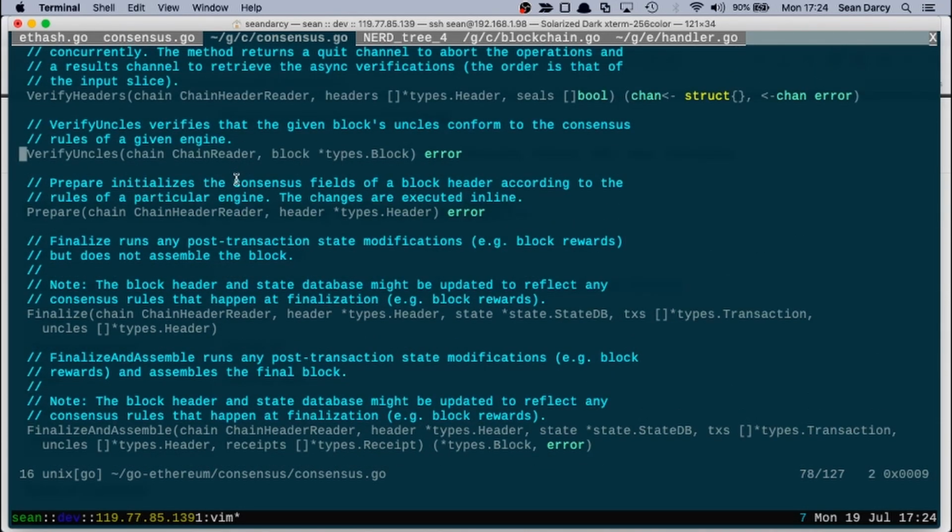So there are consensus fields on a block header according to a particular engine. Fun. So I guess this is getting called when a block is being created and then that gets passed what the results of this is. This header is probably initializes the consensus fields of a block header. So it's probably passing in that header and then making changes to it.